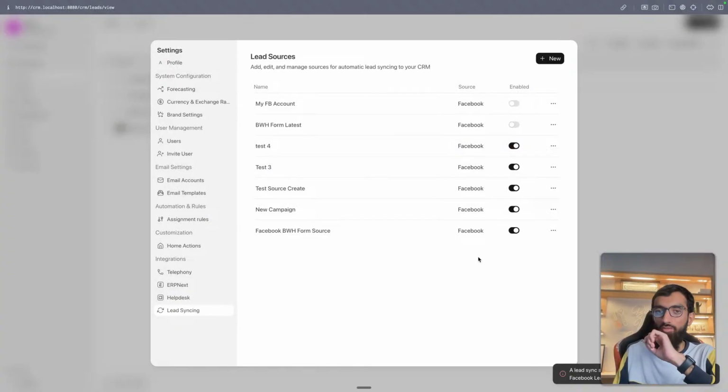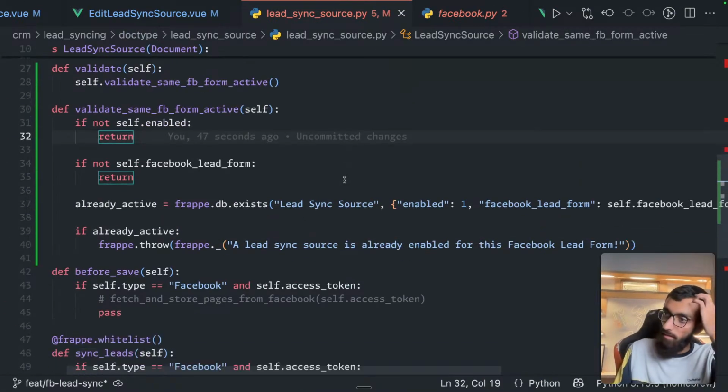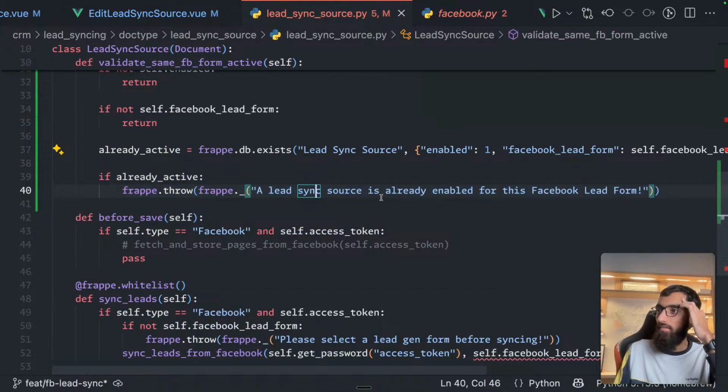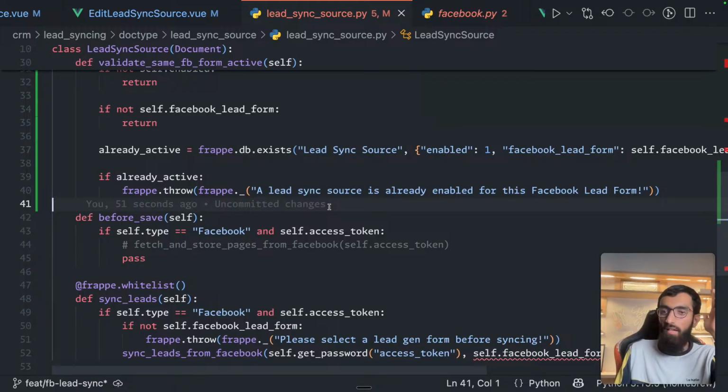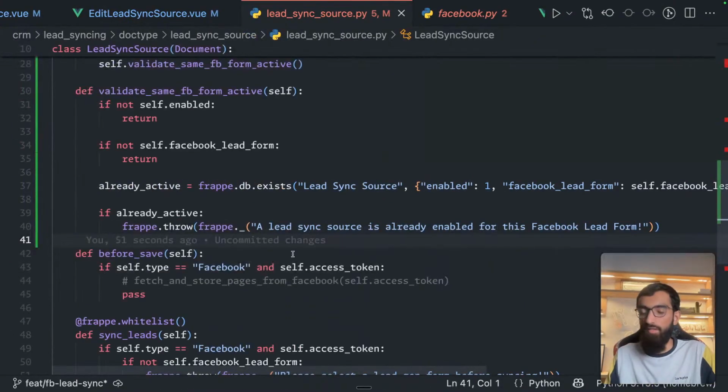Yeah, this is what I was doing. I don't know how long it has been stuck. If already active, this is what will happen. Okay, and then we tested it because now this is not letting us enable this one. Well, this is enabled, but let's disable that one and enable this one. So yeah, that works. So we refactored some stuff.